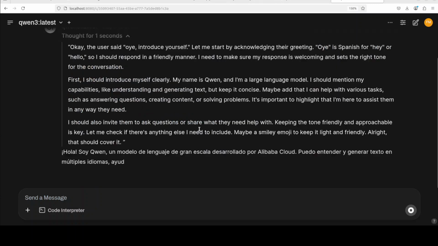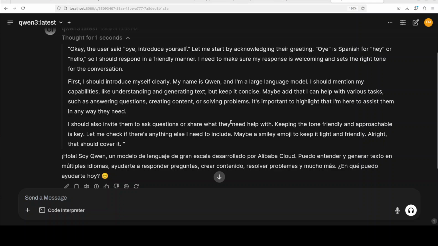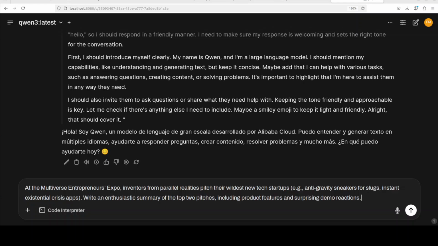Okay, so it is thinking. There you go. Let's check out the thinking. And then it is again checking out what exactly it is doing in terms of the prompt. And then it is creating a plan as to how it should respond to the user. And then it is also noting that it should invite them to ask questions. "Hola, soy Qwen." And then it is responding in Spanish. Okay, no problem. And you see the emoji, right?